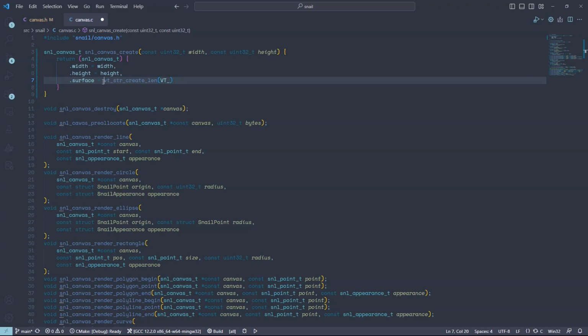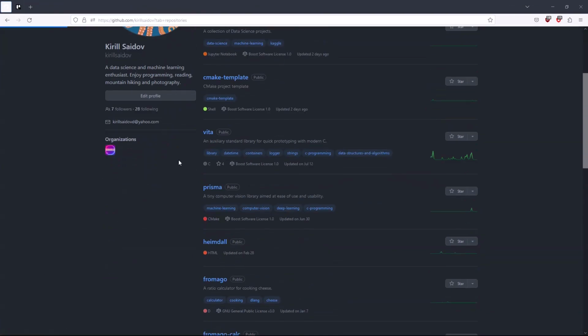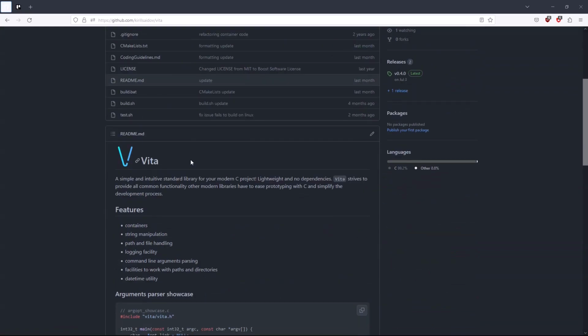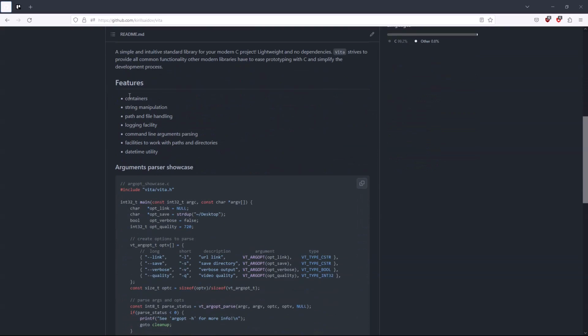Well, VT stands for Vita. It is the library, my custom library that I have created. You can find it on GitHub. Well, I will put the link into the description. So here's the Vita library. It is a simple standard library that is meant to help the development in C. It has containers, string manipulation, path file handling, datetime utility, etc. You can read more on GitHub.